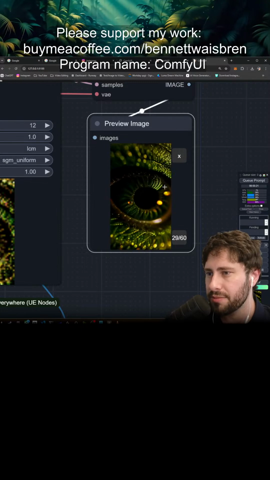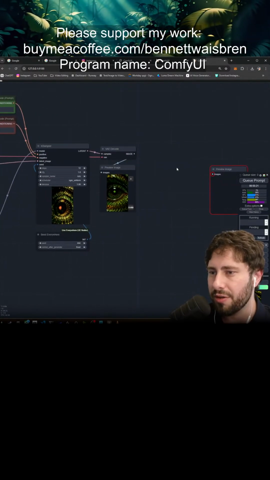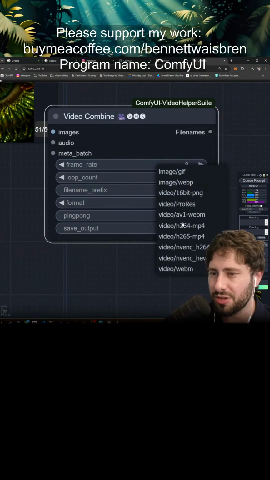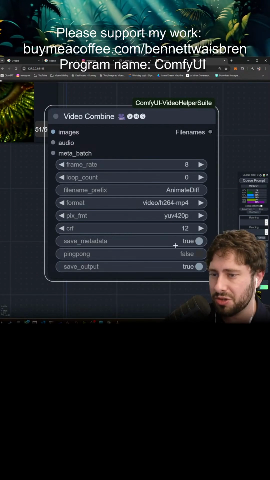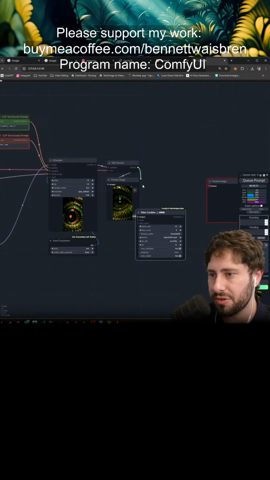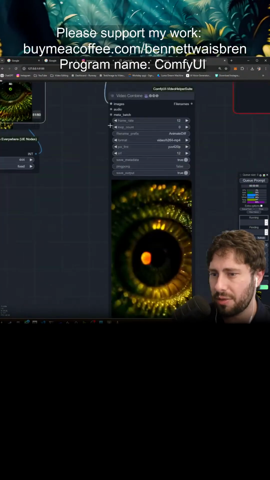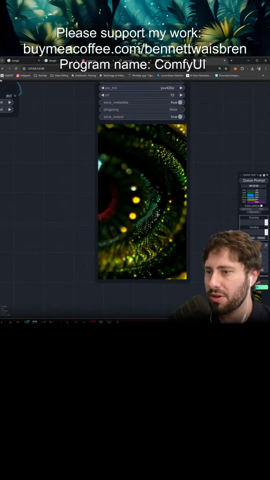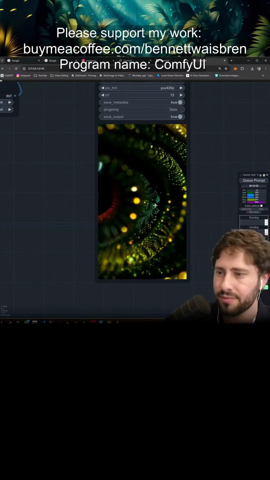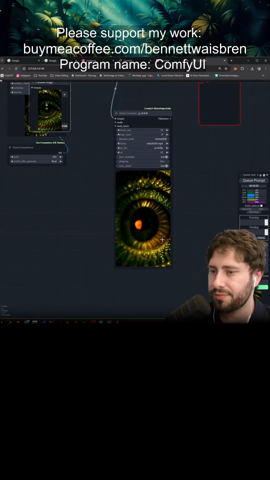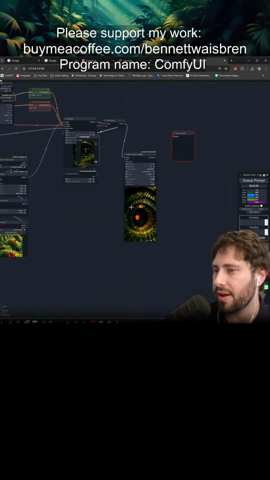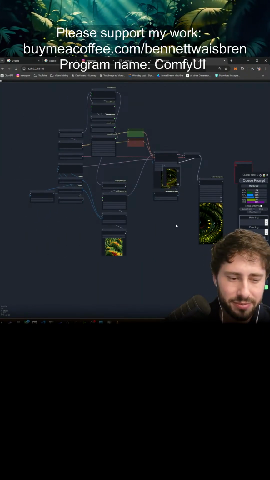Very pretty. But we're actually going to need a video combine node now that we're into the realm of animation. So video combine, we will set this to an H.264, CRF to 12. Everything else, frame rate is also 12. Okay, so now we actually see it animated. Beautiful. Very, very cool. It's fun to bring images to life.